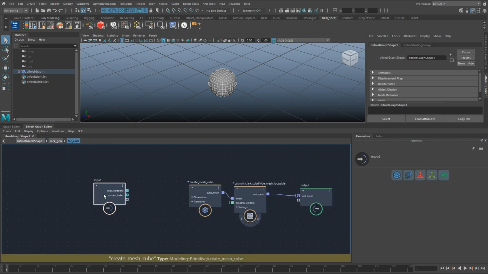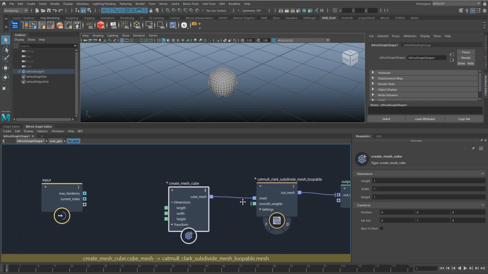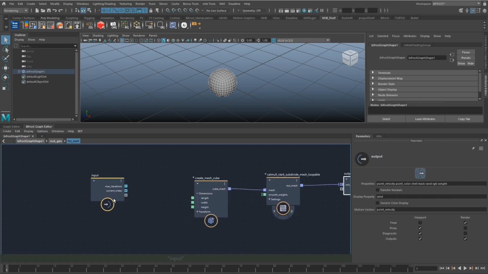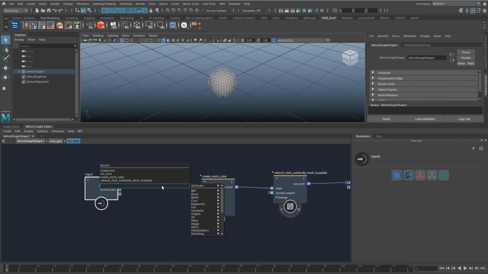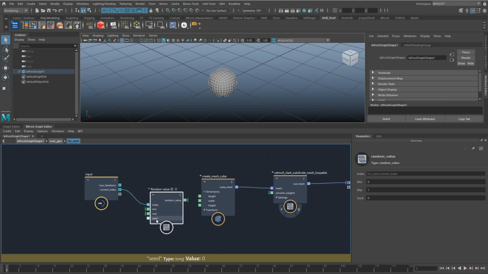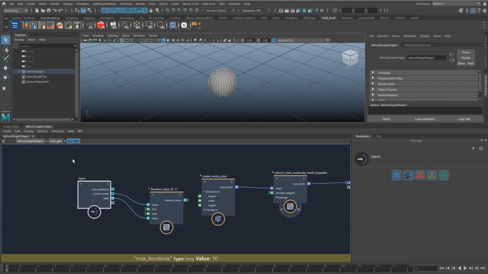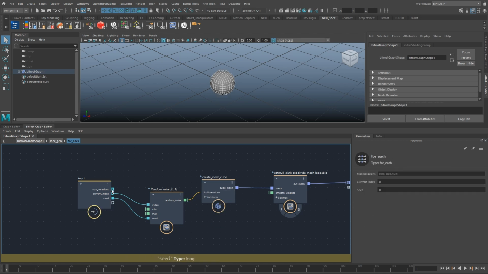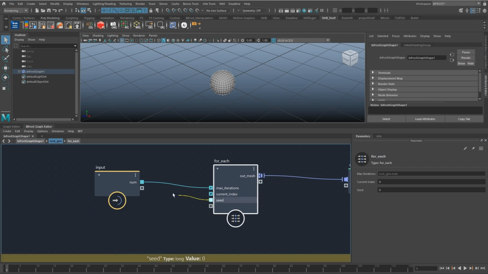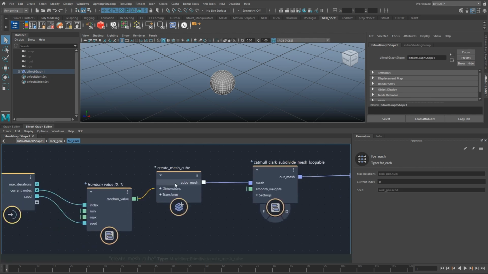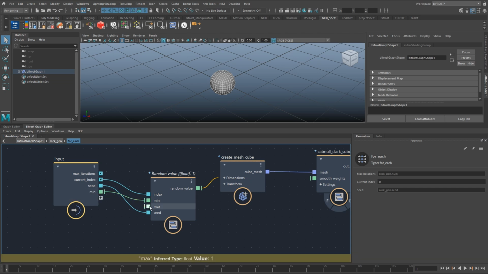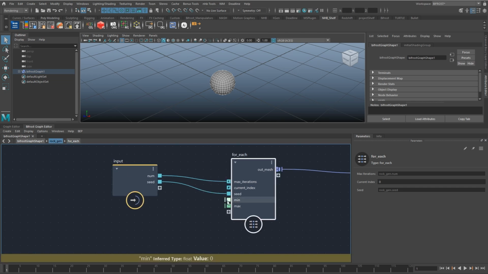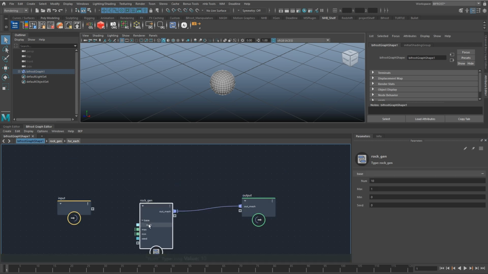So the first thing we want to do is vary the size. So I'll get a random value node, connect the current index, and the seed can be exposed. And then we'll hook this up to length, width, and height. Forgot to pipe up the min and max. Like this, put them into the group.